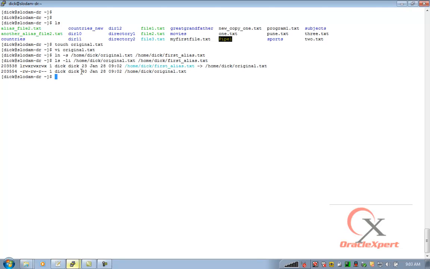Source is showing 40 bytes. The alias is showing 23 bytes. How come? But they are still pointing to the same file. And the notation is also different. The alias shows as if it's a pointer to my original.txt.